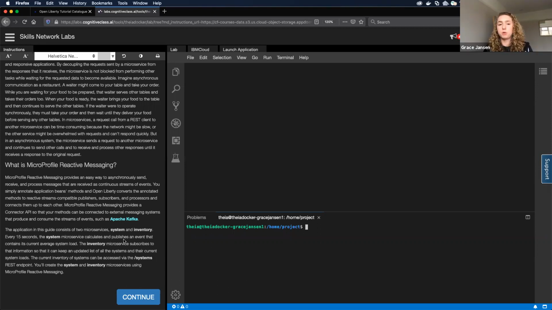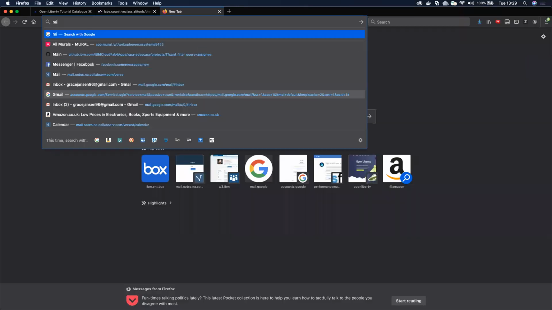If you go onto the MicroProfile website, it shows you the different implementations. Okay, cool. In fact, I can probably get it up. But I think that's fine.